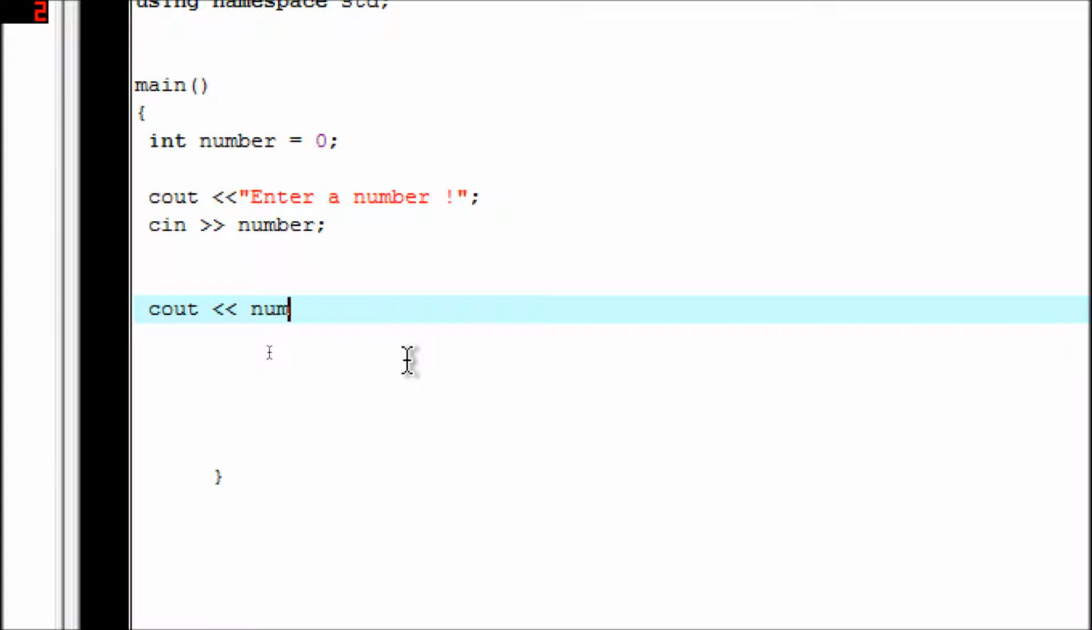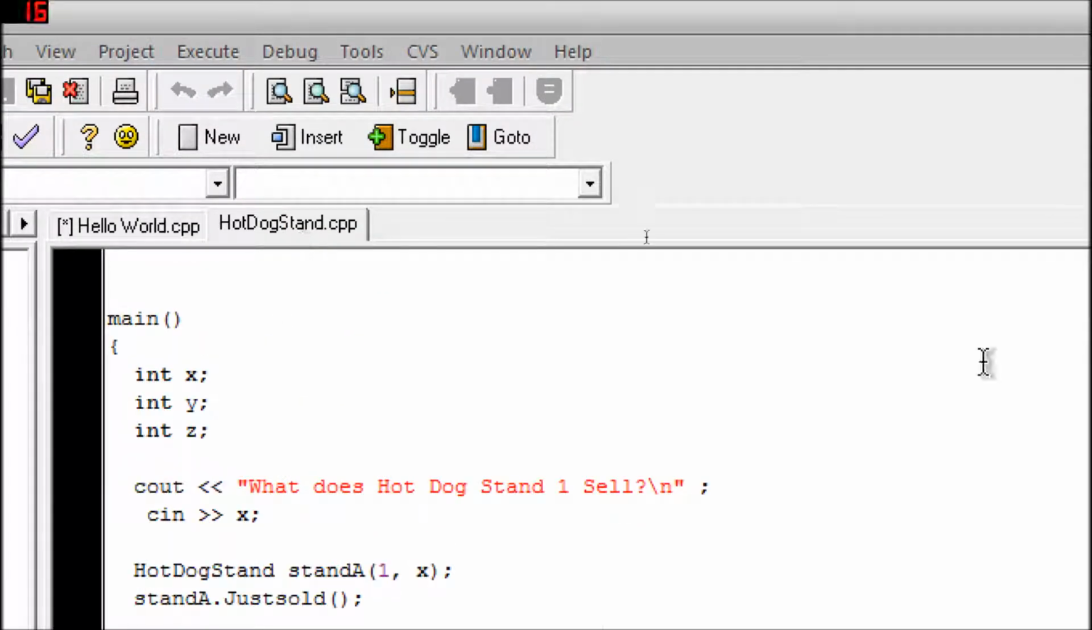So we're going to cout number. We're going to say, here is your number. And how are we going to do it? We're going to say number, I think. Just making sure I'm doing this right.